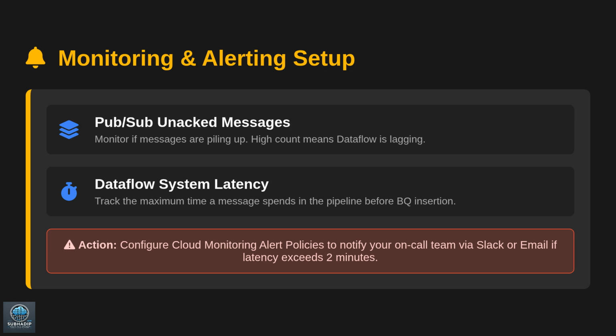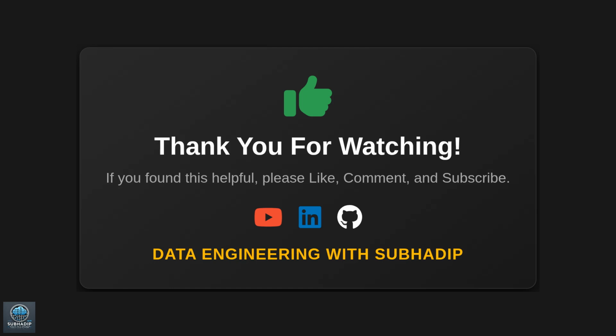Finally, monitoring and alerting. Using Cloud Monitoring, we track Dataflow system latency and PubSub unacknowledged messages. We can set up alerts to notify our team via email or Slack if thresholds are breached, keeping our pipeline reliable.